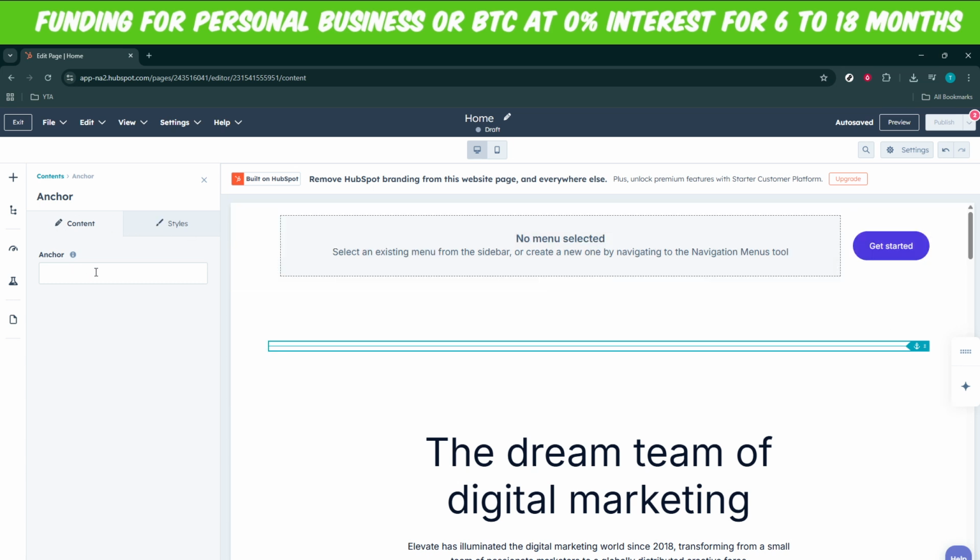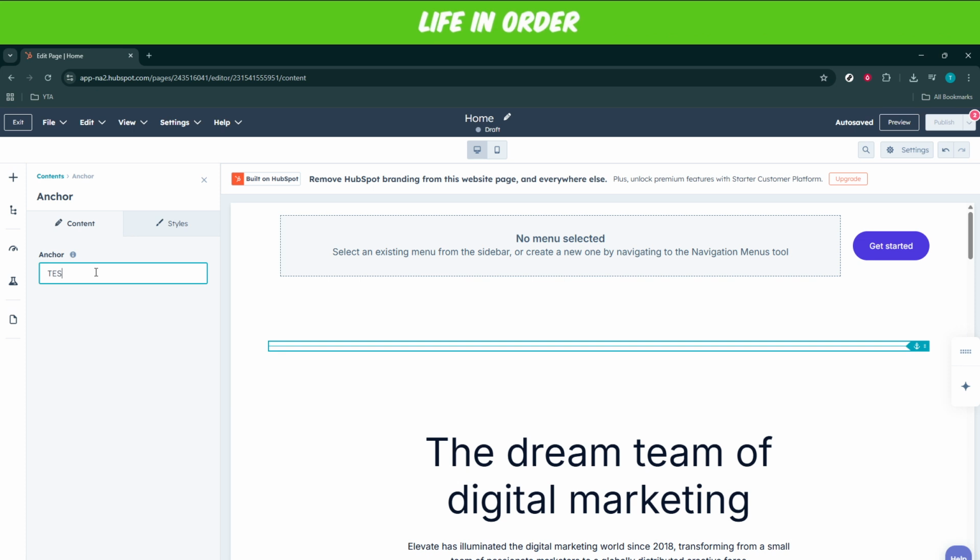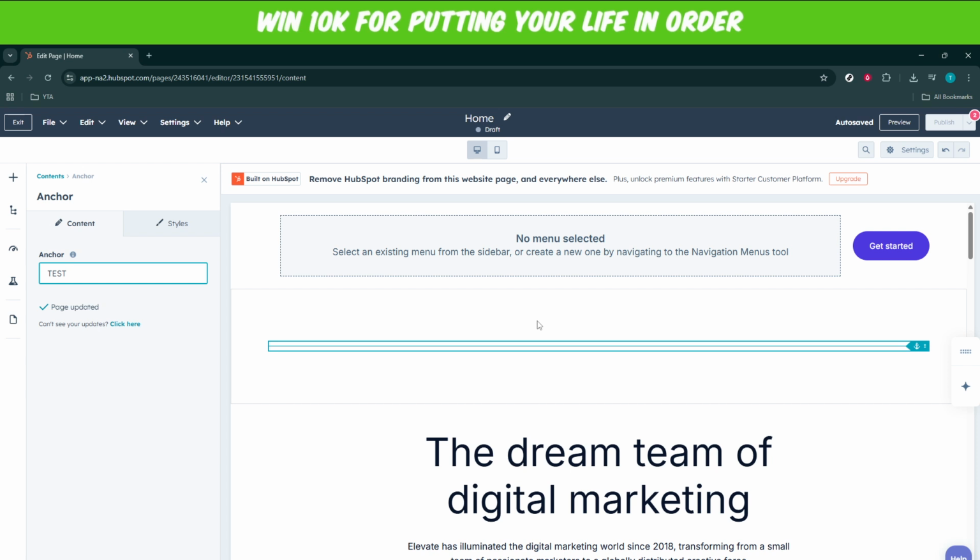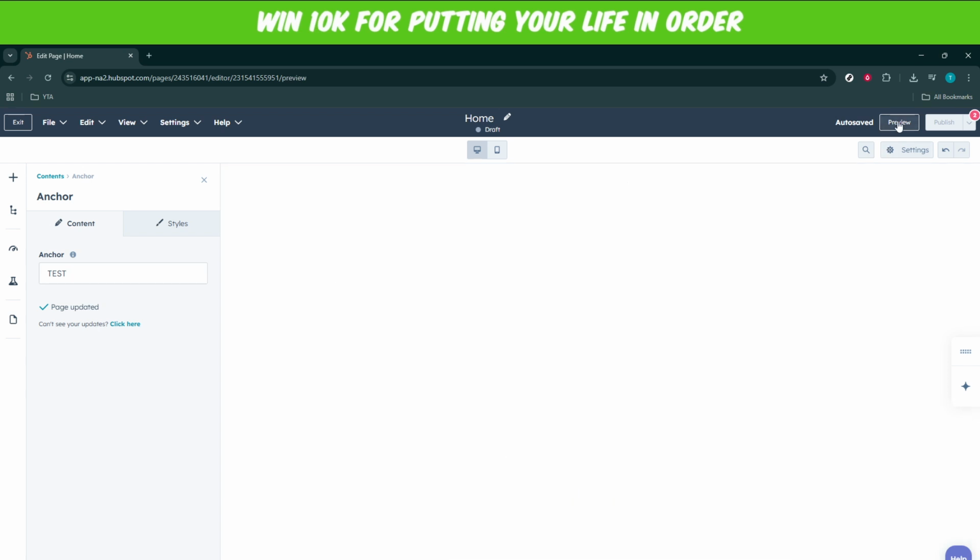So that's how you add and manage anchor links within HubSpot. By efficiently using anchors, you enhance user navigation and improve overall engagement on your website. I hope this step-by-step guide was helpful and that you feel more confident now about implementing this useful feature.